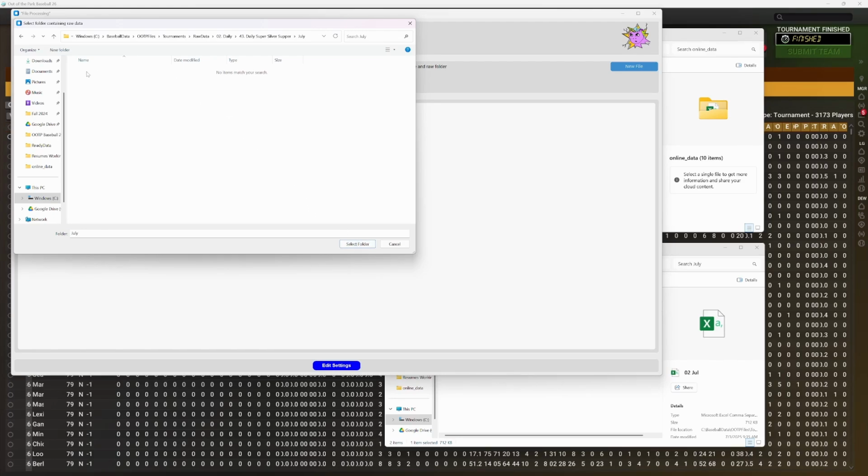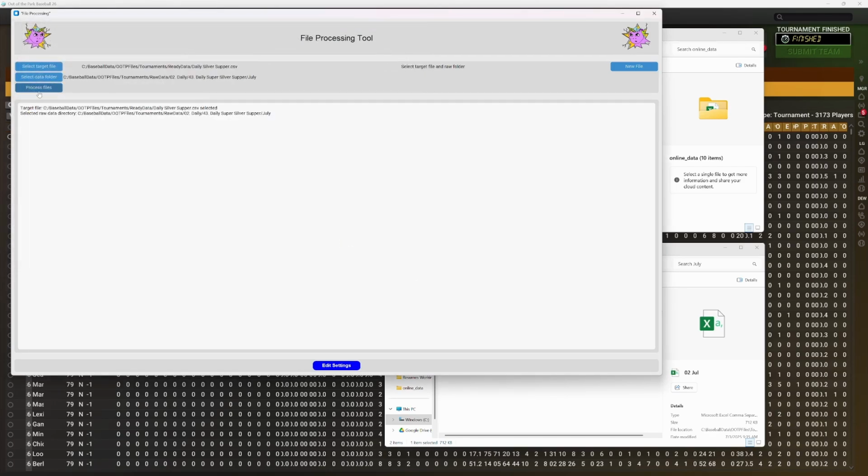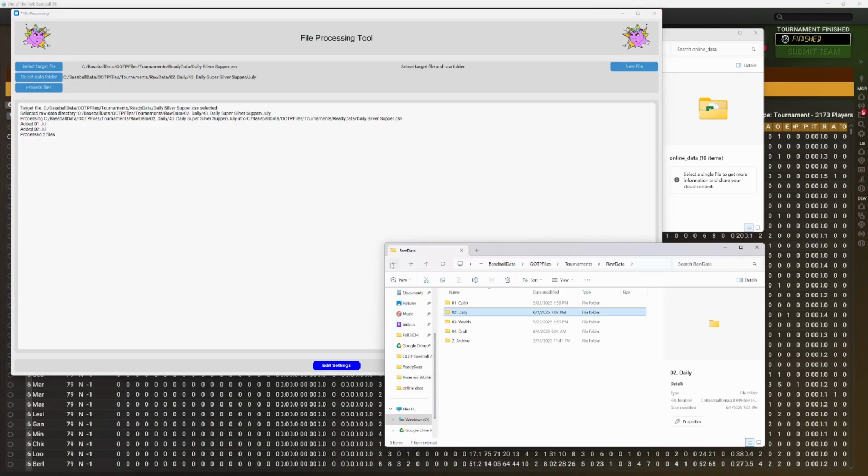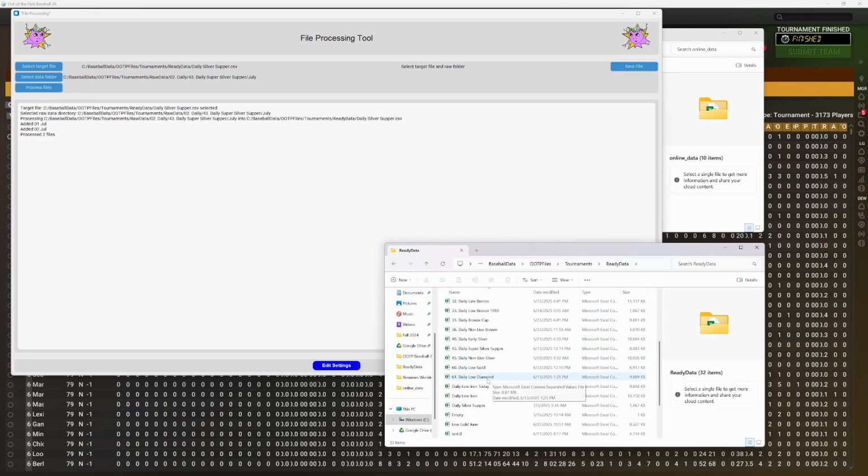You will not see any files in here. It's just looking for the folder. So if you're not seeing any files, that's pretty normal. You'll then hit process files. It'll run for you and instantly add those two files to your target file, which you can then go look at under ready data, and it'll be right here.